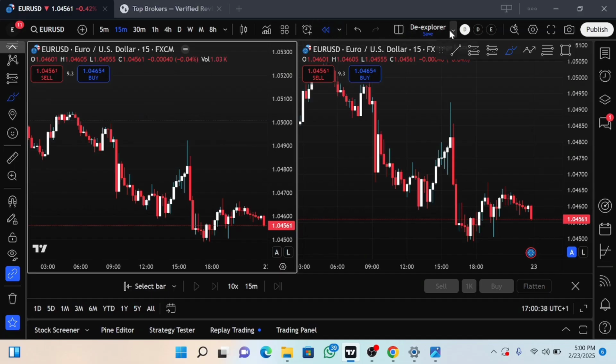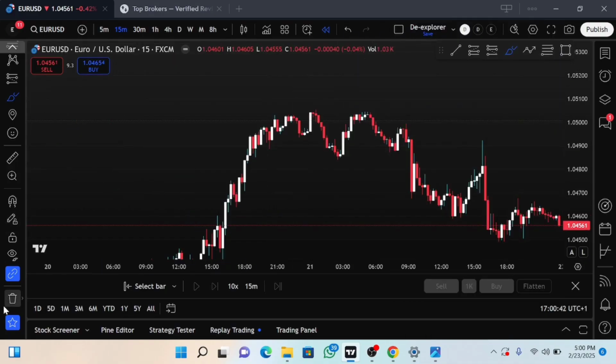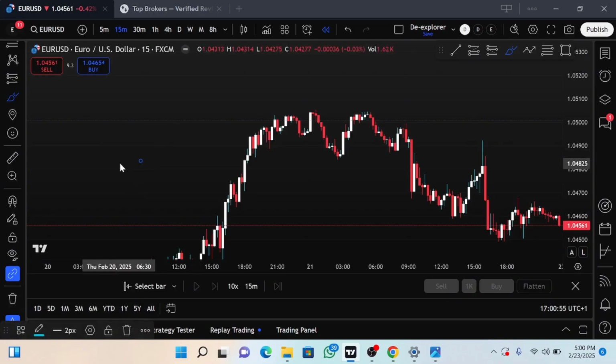Let me go back to just one layout. Good. So this is for what? For removing drawings. Let's assume you put a lot of things on your charts or a lot of indicators. You can just easily remove everything at once instead of deleting them individually. Do you understand? That's what it's actually for. You can see, it removed 3 drawings. Alright, very good.